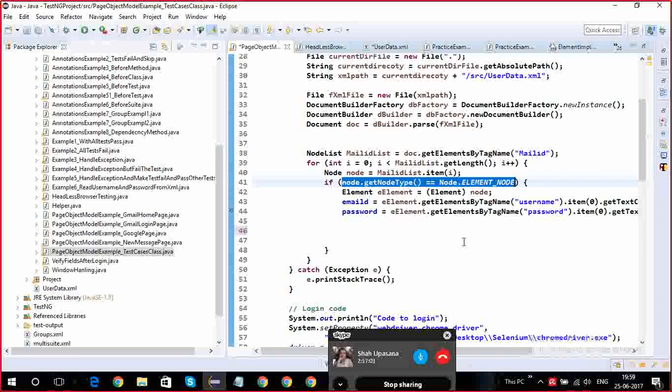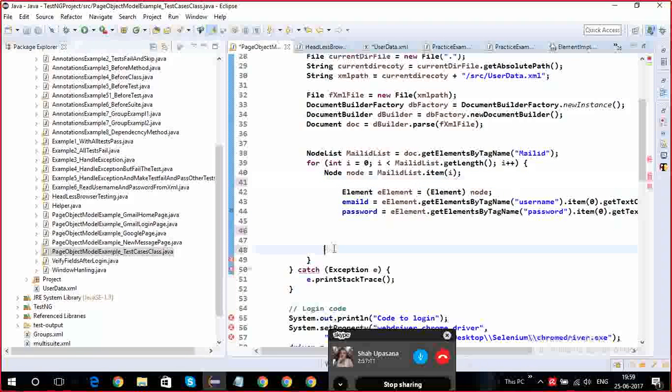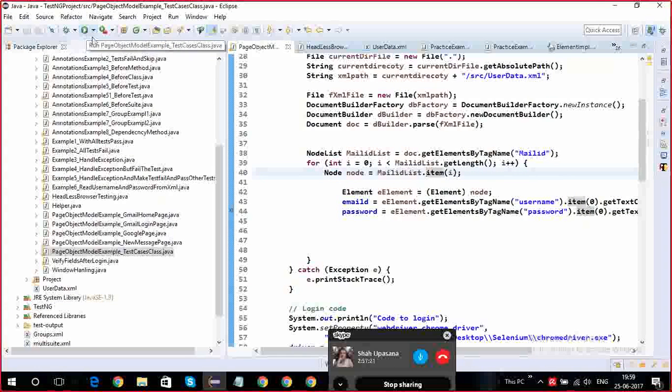But in our case, we are directly using username and password. If you don't have this also, no problem, directly it will work. Let me try. So first we take the node itself, and then see here. Let me put a debug point here.